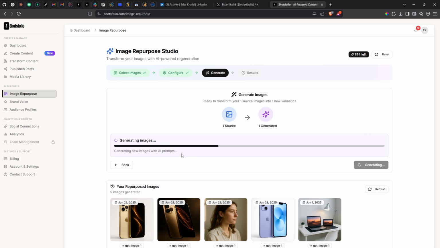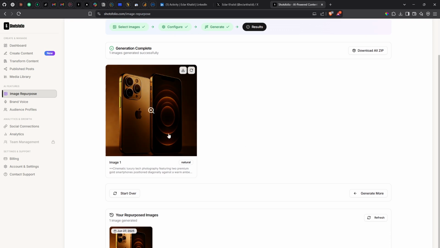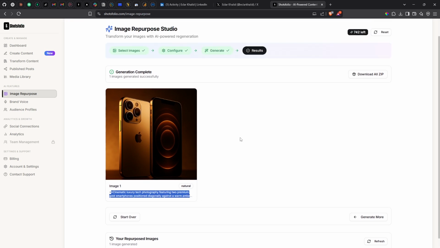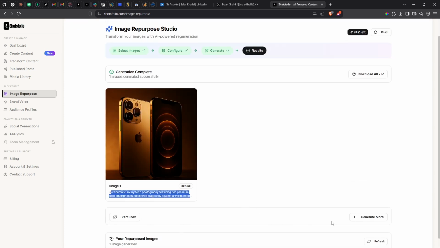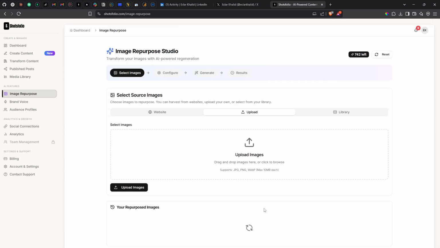And as you can see, you get the progress generating new images with the AI prompt, and the transformation, the repurpose, was finished, and as you can see, we have a new image of an iPhone, and then it actually has the prompts. So you can see you can download. If you had 10 images, you can download all as zip files. You can generate more, which takes you back to start over, and then let's actually start over, refresh.